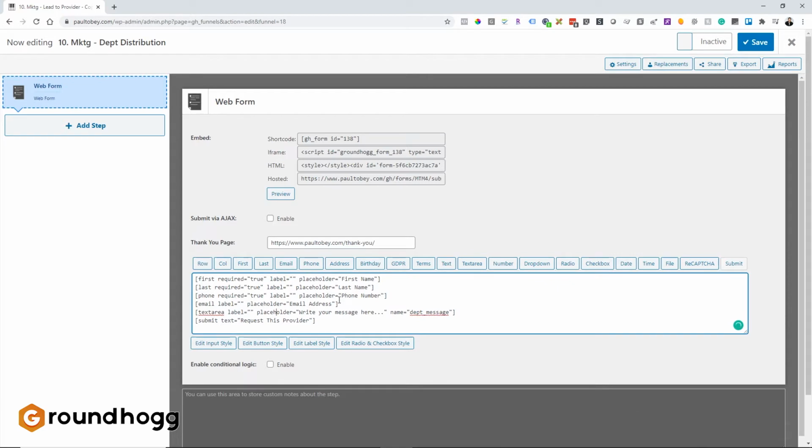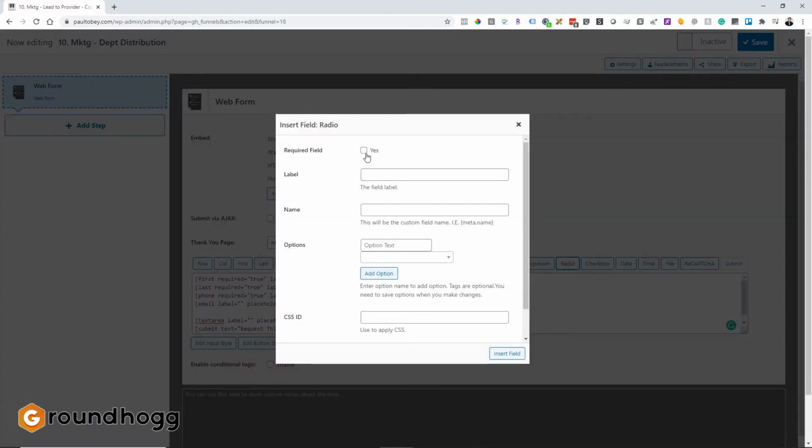And here's our web form. We've got first name, last name, phone number, email address, and a message. And in this section here, we're going to put a radio selection for the departments. So the label is, which department would you like to speak with or send a message to? And we're going to give it a meta name, department distribution.